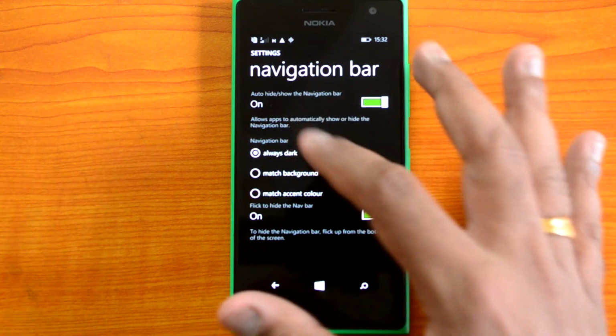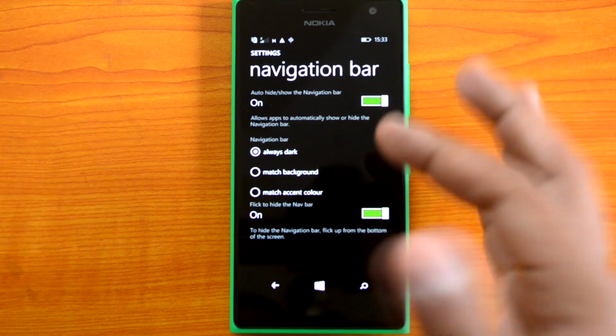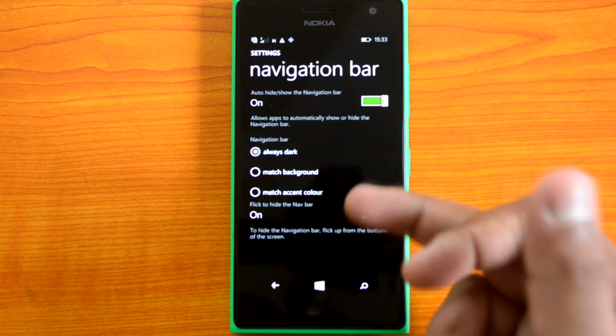Apart from that, you can also customize the navigational bar background. You can always have a dark background. You can match the background, or you can even match the accent color.